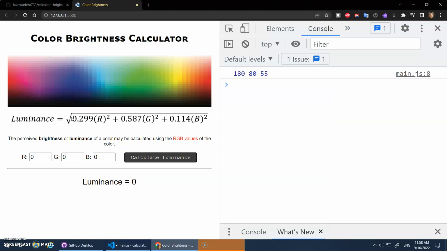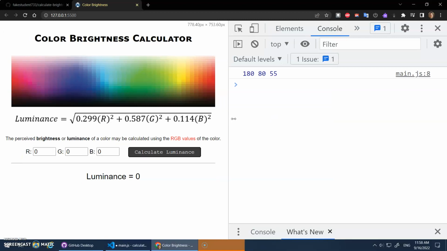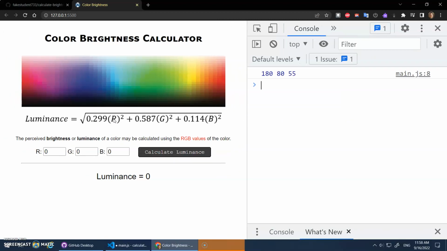Okay, now we'll do the process section. And the process section is this crazy formula here. So this just means that it's 0.299 multiplied by R squared plus this multiplied by G squared. Remember order of operations, we're going to do the exponents first. And then I take the square root of the entire thing.